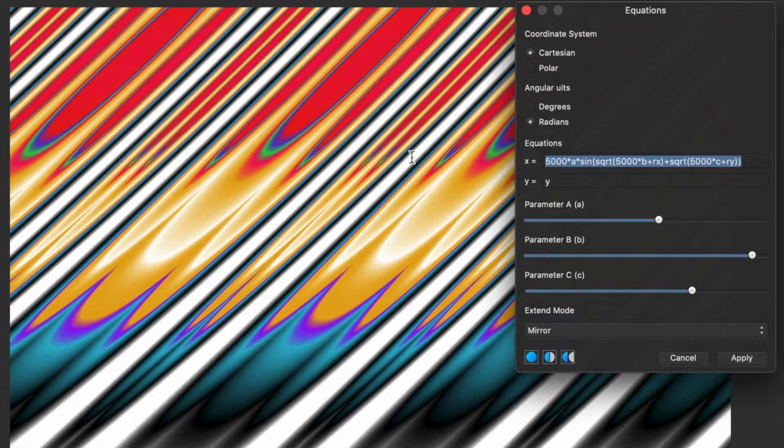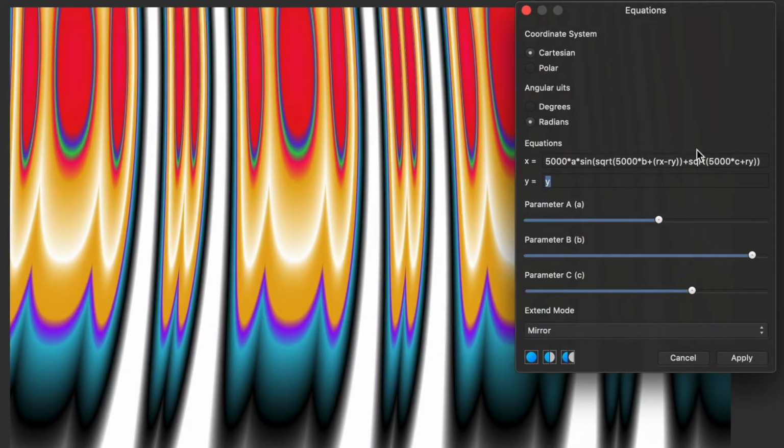You don't have to keep the rx just as rx, as well as the ry. You can make many variations of that. Use rx minus ry, ry plus rx, etc. Change the rx into (rx minus ry). And change the ry into (rx plus ry).